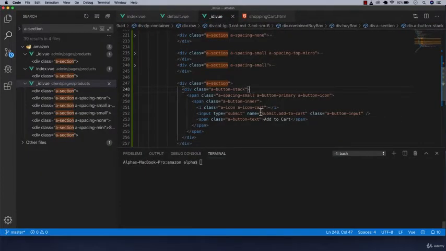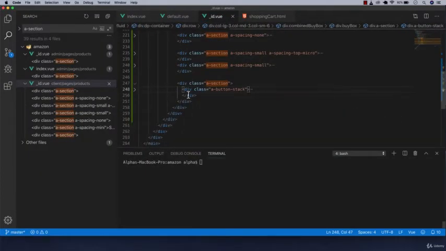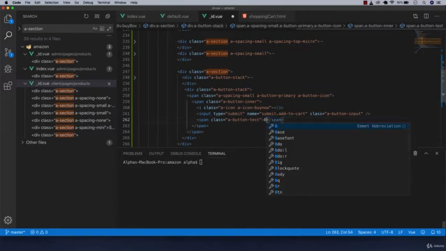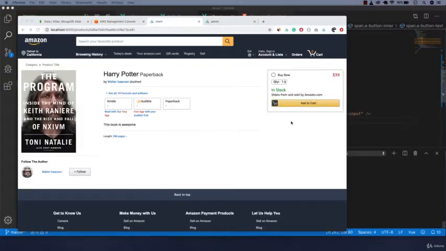And then let's go back, and we want to copy this div class button stack, paste it down here, and you want to change this a icon cart to a icon by now, and then add to cart, you change it to by now. Let's save it. Let's go back. Now we have add to cart and we have buy now buttons. All right, it looks really nice.